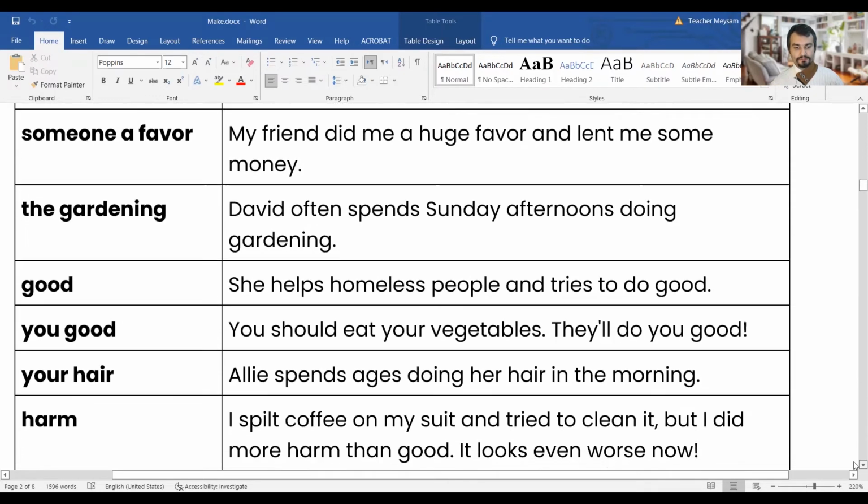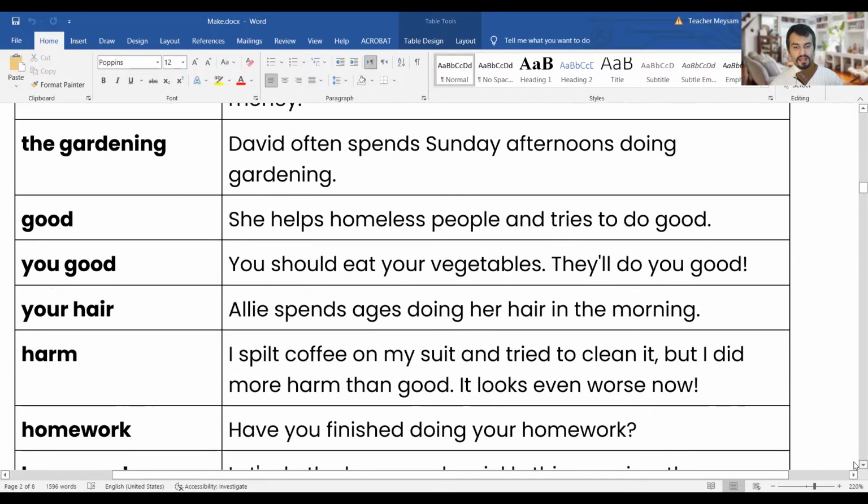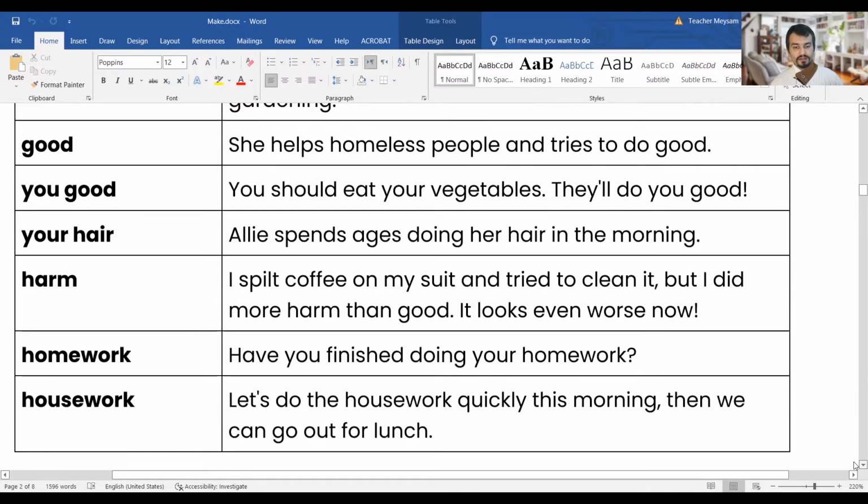Do harm. I spilled coffee on my suit and tried to clean it, but I did more harm than good. It looks even worse now. Do homework. Have you finished doing your homework? Do housework. Let's do the housework quickly this morning. Then we can go out for lunch.